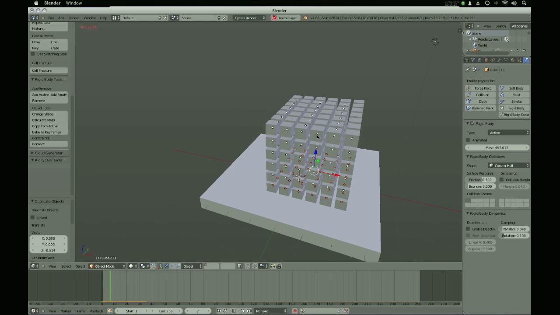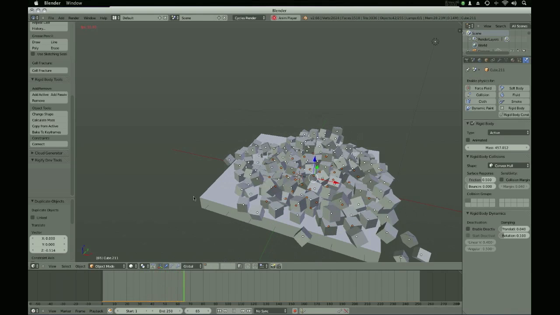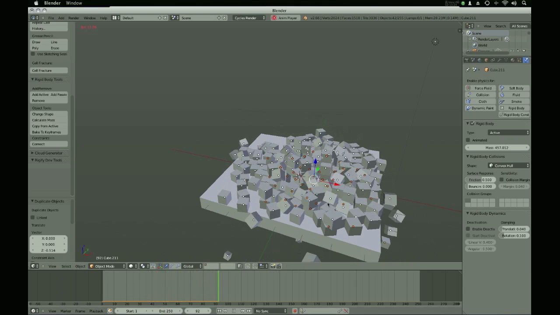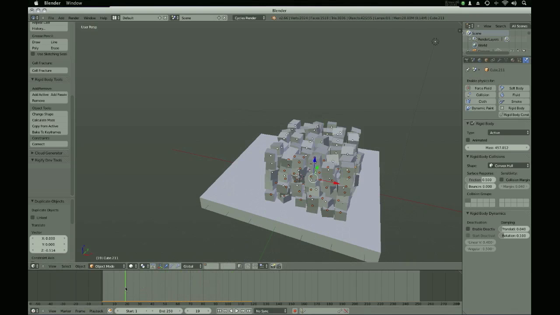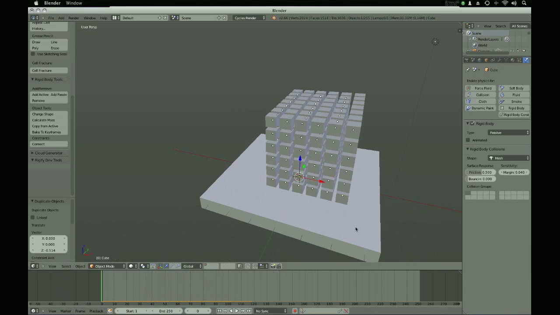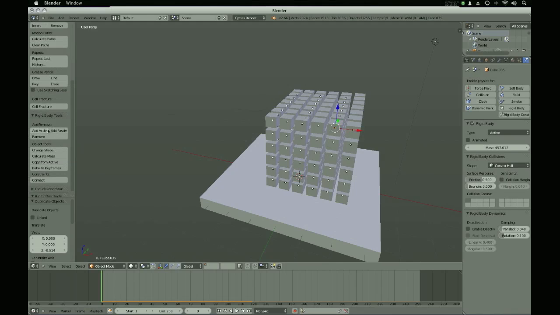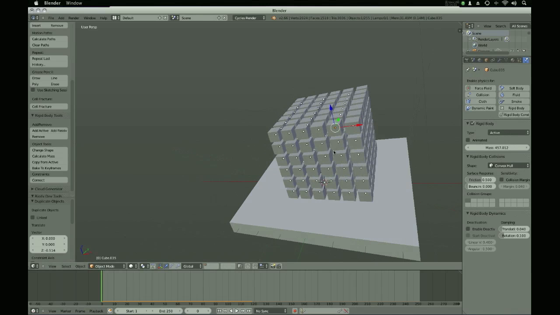So now if I press Alt A, and my screen recorder is slowing it down a little, but this thing is actually genuinely very fast. It's just simulating all these cubes, and now we can scrub through. The easiest way to deal with this, I found, is to edit it in the rigid body tools, because you can add them much faster instead of having to go rigid body, active, and then selecting all this stuff. Let me just delete all these.